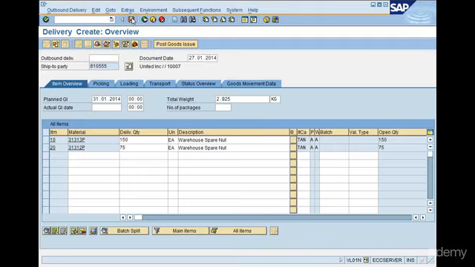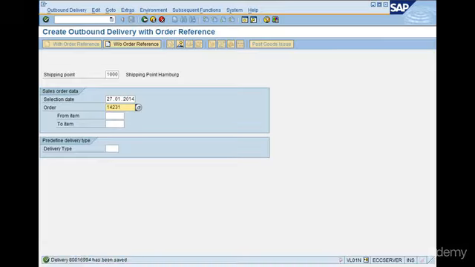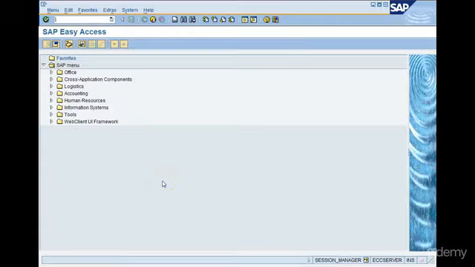I will save this, and we have a delivery created. I have also created similar deliveries already, so we have a total of 3 deliveries. Now let us proceed further. Now we will start the process of creating a group for the deliveries that are created.